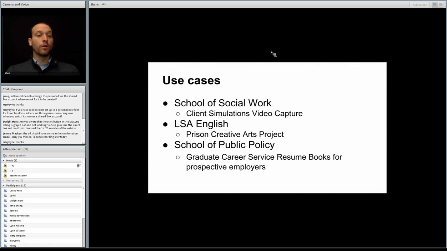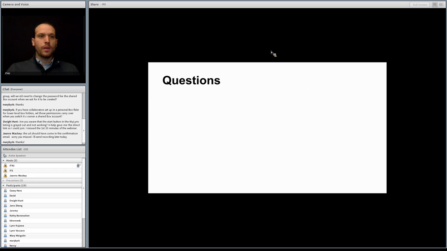And the Ford School of Public Policy is using Box in their graduate career services for resume books for prospective employers. What they used to do was have large printed books with their students' resumes, and they've started using Box instead to host that. These are all good cases where a shared account would let that data be shared as the department's ownership instead of an individual who set up the folder. So if we have any other questions, I'll be happy to field them, or any other discussion.